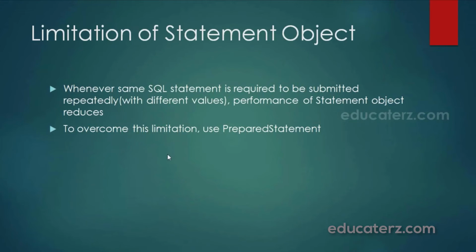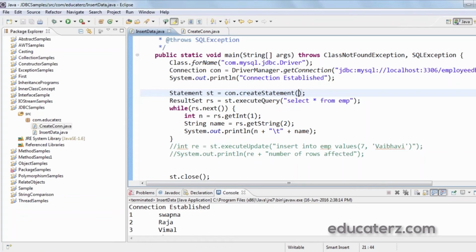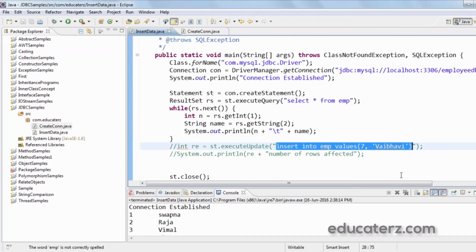So we have a limitation when using a statement object. Whenever the same SQL statement is required to be submitted with different values, for example, I have used only one insert statement here, that is I have inserted only one row into a database. Similarly, if I wanted to insert another row, I need to say st.executeUpdate of insert into EMP values with different values. If I want to insert a third row, I need to say the same thing, that is st.executeUpdate insert into EMP values with different values 7, 8, 9.